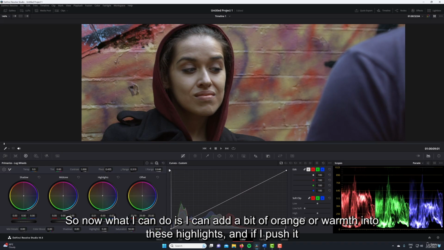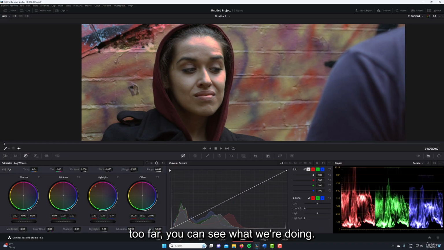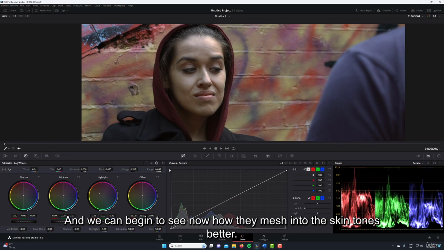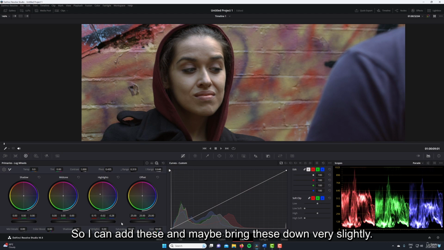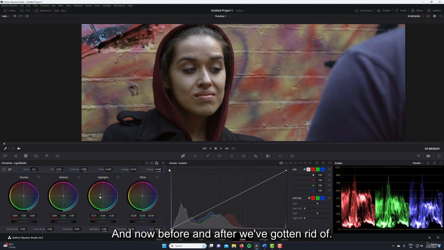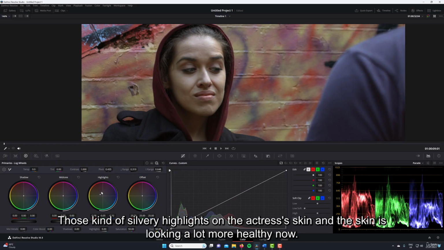I'm defining these silvery values as a highlight. So now I can add a bit of orange or warmth into these highlights. And if I push it too far, you can see what we're doing. But a little bit of warmth into these highlights, and we can begin to see how they mesh into the skin tones better. So I can add these and maybe bring these down very slightly. There we go. And now, before and after, we've gotten rid of those silvery highlights on the actress's skin, and the skin is looking a lot more healthy now.